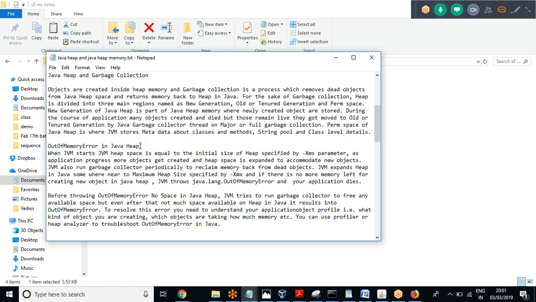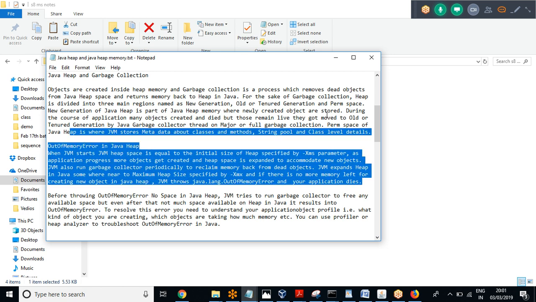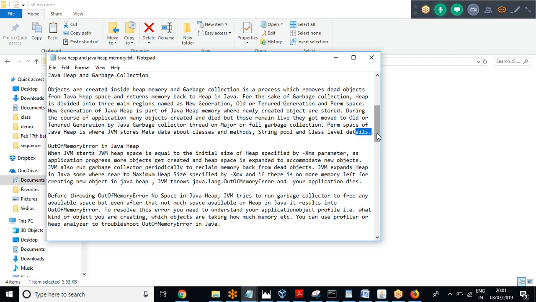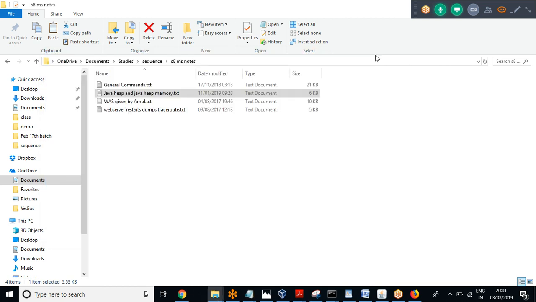If your garbage collection is taking a long time, in those situations the memory would get decreased, and you will get an out of memory error in your logs. The heap size would get filled. Here I gave you very simple and good definitions: what is Java heap and garbage collection, what is heap space in Java. You can go through this document first, and then the garbage collection document which I gave you earlier.